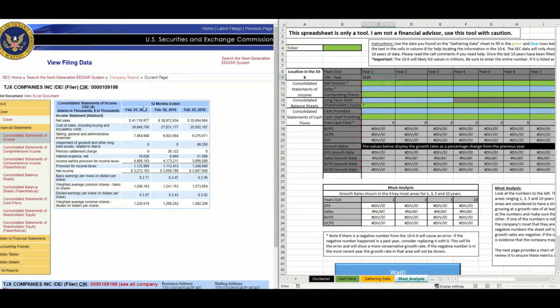Each 10K will pull up 3 years of data. So we'll do the first 3 years here: 2019 for year 2 and 2018 for year 3, going in chronological order. We will then enter the values that you see in the 10K into the spreadsheet.